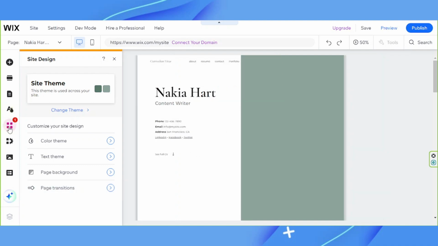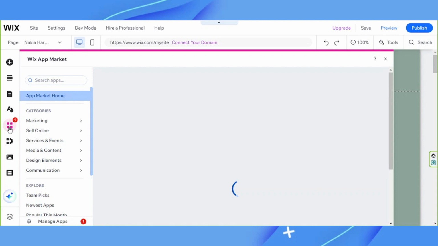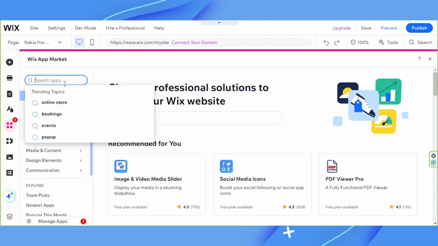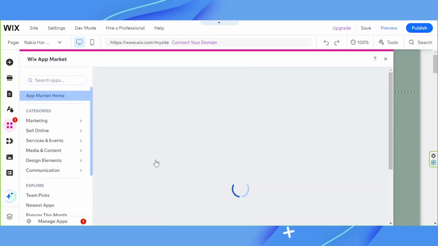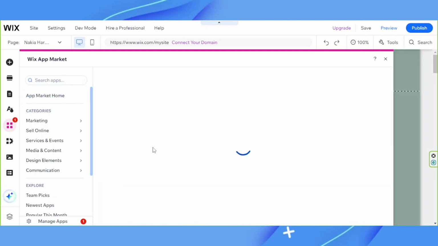For the Wix App Market, basically this is like the App Store or the Play Store of Wix. This is where you want to go in case there is a specific app that you'd like to install or integrate onto your Wix website. So look for it on the search bar, for example, pop-up. And some pop-up apps will appear over here. Choose one that you like and then click on Add to Site.